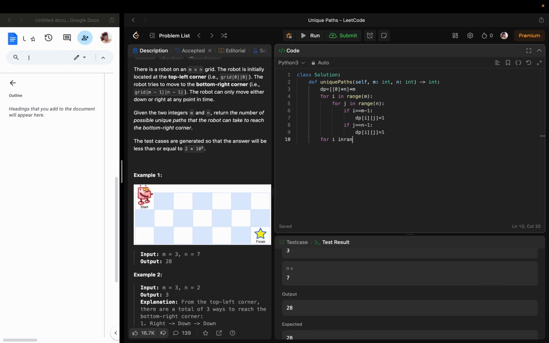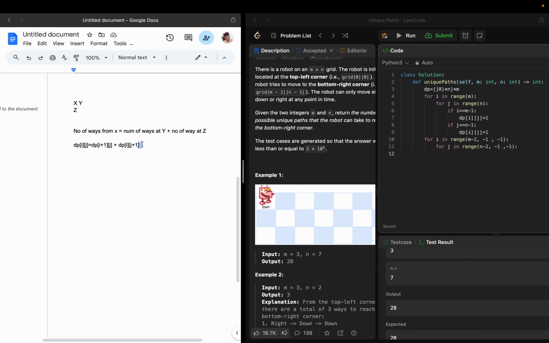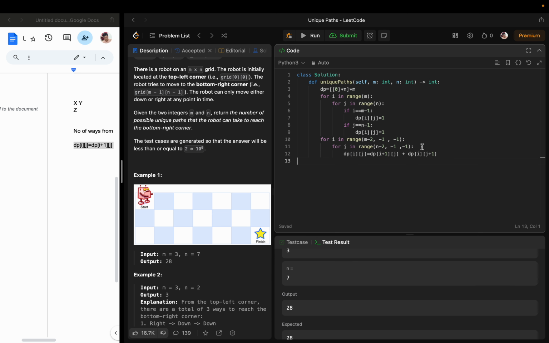So for iterating backwards, I will just write two for loops: for i in range m minus 2 comma minus 1 comma minus 1, for j in range of n minus 2 comma minus 1 comma minus 1. So I'll just use the signature which we have written. Yeah, so after completely storing the cache, we just return the first value, as it has the number of ways.